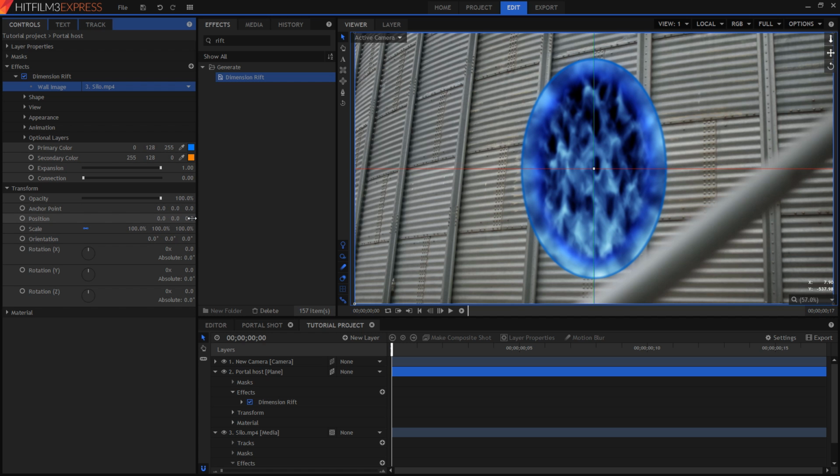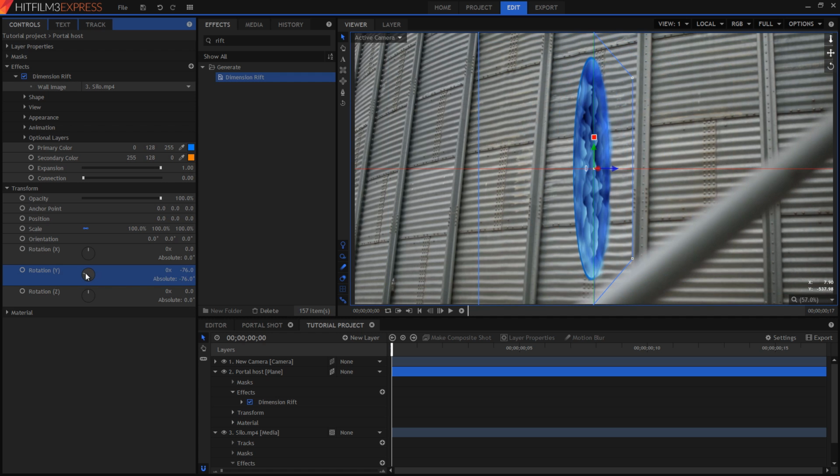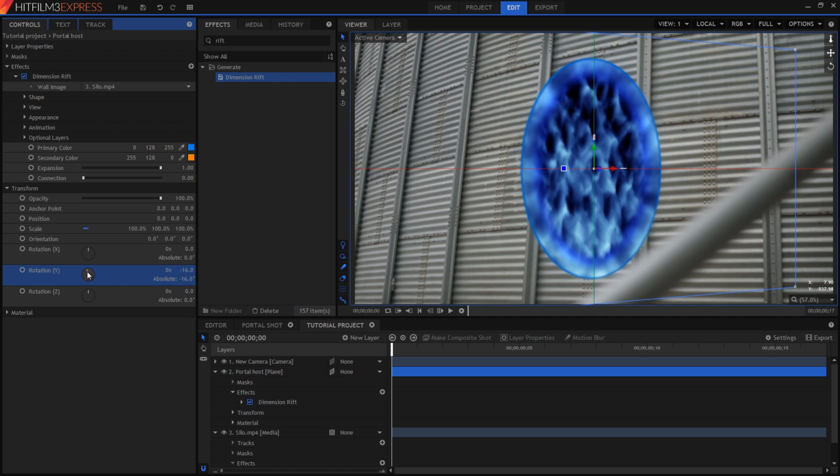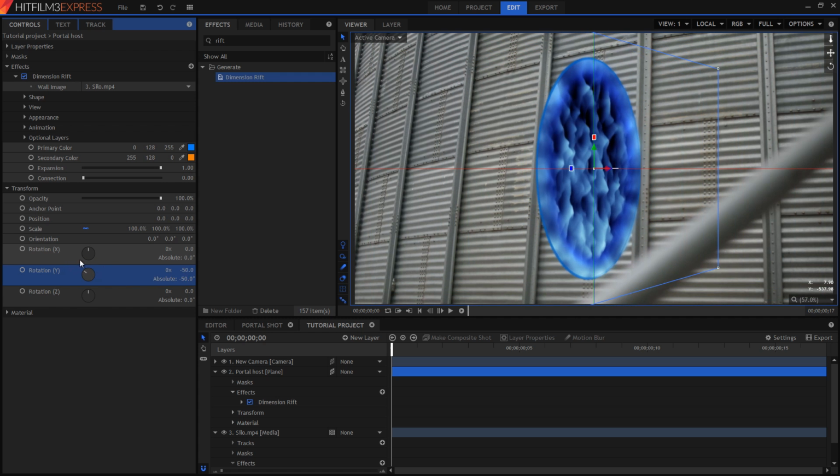Click and drag on the rotation Y wheel. As you do, watch the layer start to rotate in the viewer. We're now moving this layer around in 3D, and you can see that the dimension rift effect is actually rendering a 3D surface on the portal, which is pretty neat.